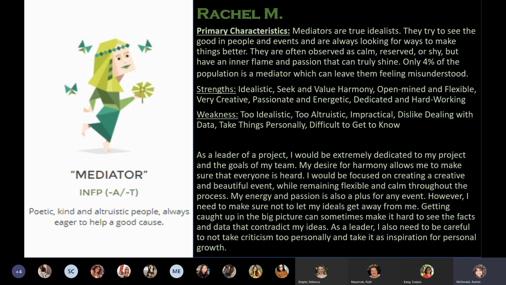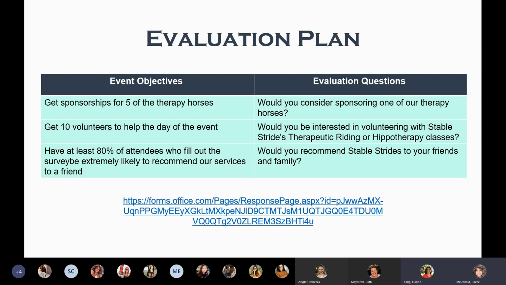So just finding a good balance is probably the biggest thing with this characteristic here. The last thing I had, I probably should have flipped this, but the evaluation plan for the event is to get sponsorship. Obviously, these are my SMART objectives of getting the sponsorship, getting volunteers, and having my survey be filled out. And I do have a survey attached.